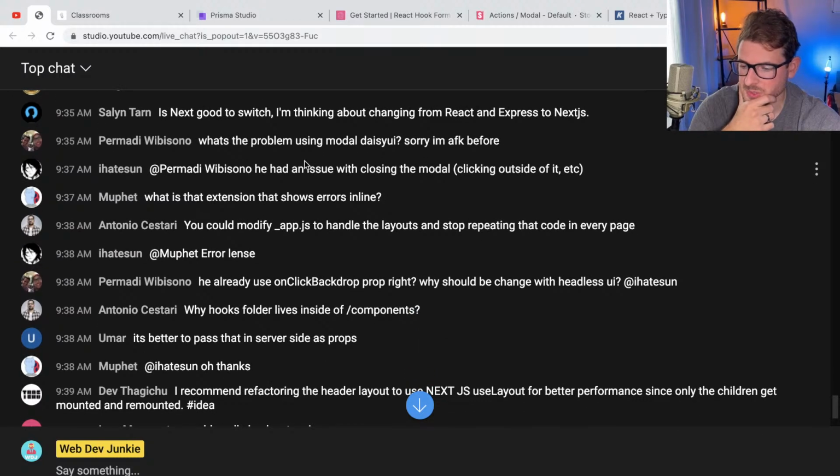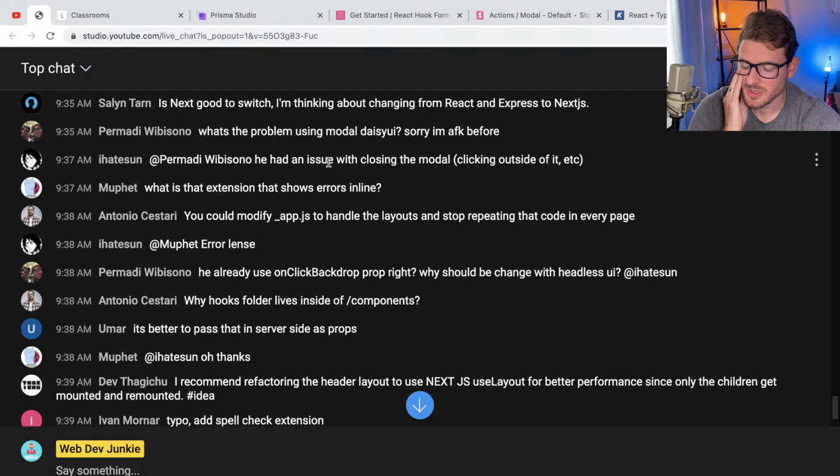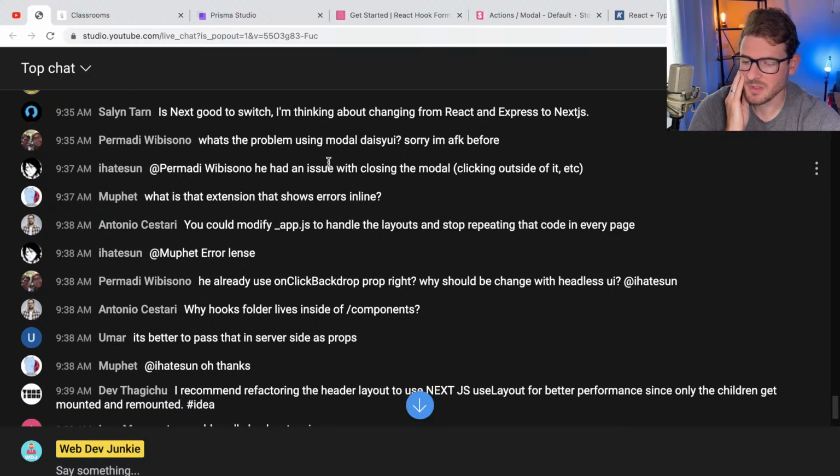Is Next good to switch? I'm thinking about changing from React and Express to Next. Yeah, I mean, I think a lot of people use it. I don't see any issues with using Next. I think it just makes stuff a lot easier since they have a built-in router. You don't have to worry about all this stuff.